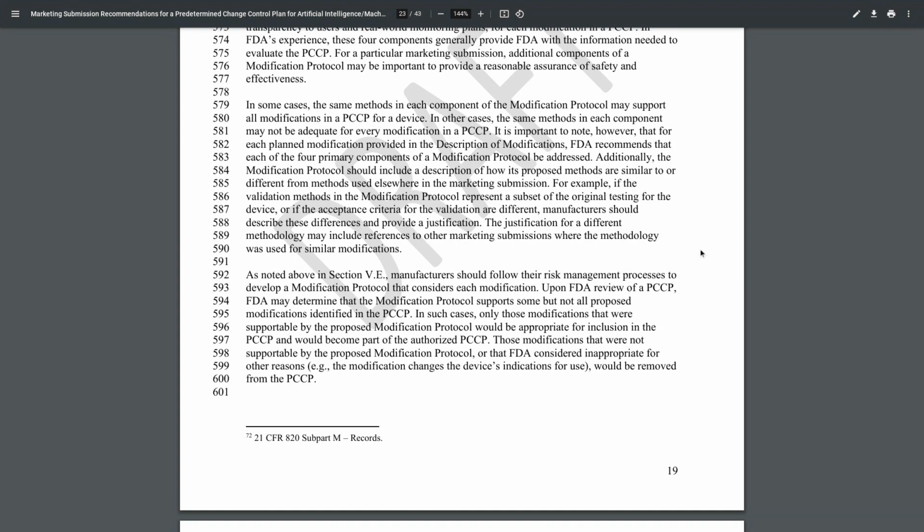In some cases, the same methods in each component of the modification protocol may support all modifications in a PCCP for a device. In other cases, the same methods in each component may not be adequate for every modification in a PCCP. It is important to note, however, that for each planned modification provided in the description of modifications, FDA recommends that each of the 4 primary components of a modification protocol be addressed.